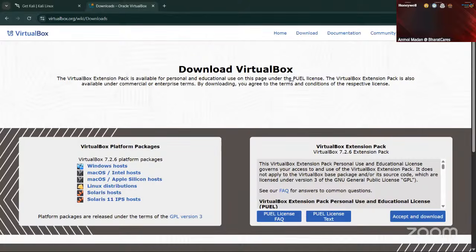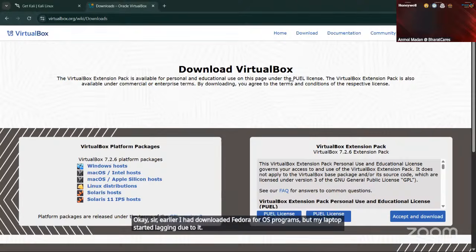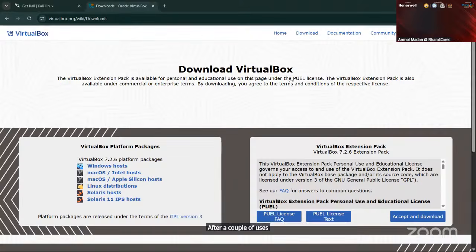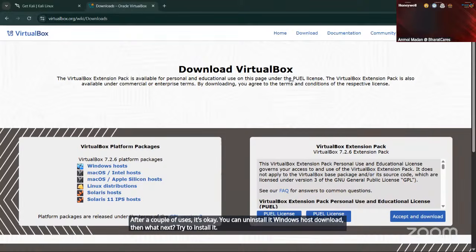Earlier I had downloaded Fedora for OS programs, but my laptop started lagging due to it after a couple of uses. It's okay. You can uninstall it. Windows host download, then what next? Try to install it. Let me know if you're facing any issues.